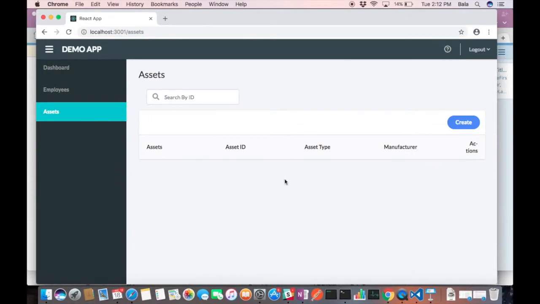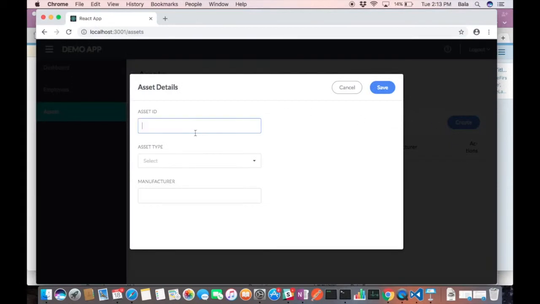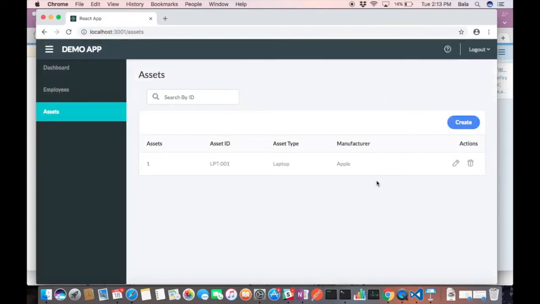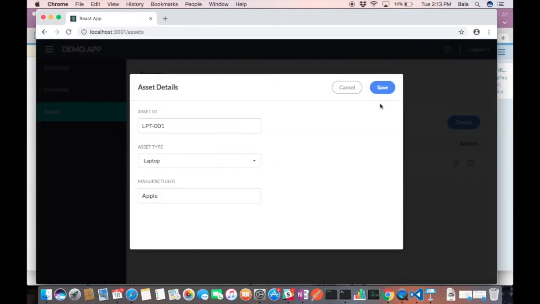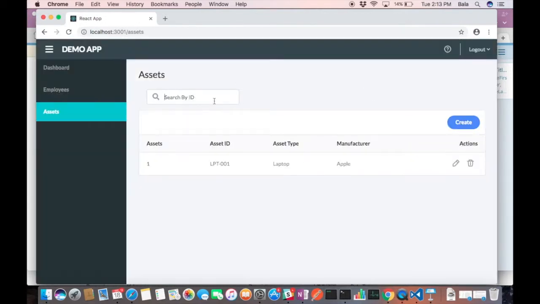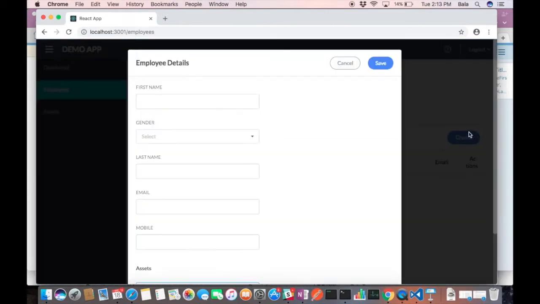So we have a basic CRUD operation screen. It also has edit functionalities, delete. You can search by asset ID. So there's no asset available. Similarly, you can have it for the employees. You can create employees. So all these fields that we see here are what is defined in the JSON file.